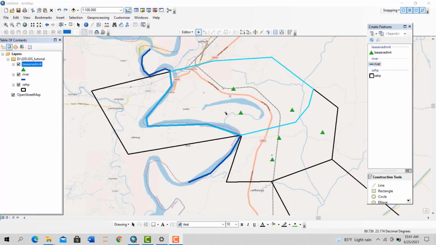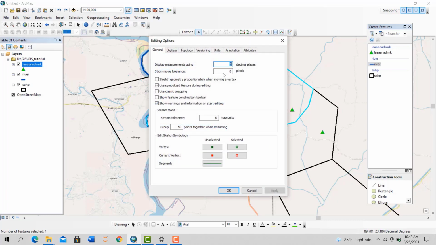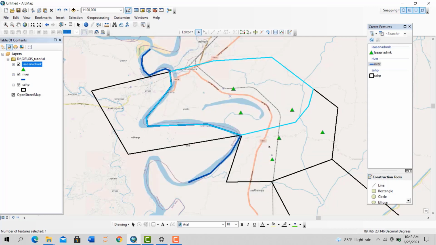Okay, all right, let's see another editing tool actually, which may save your time significantly. Now to overcome this problem, what you need to do is go to options and sticky move tolerance, make it 999 or 1000, apply. Okay, and now you can't drag that independently.